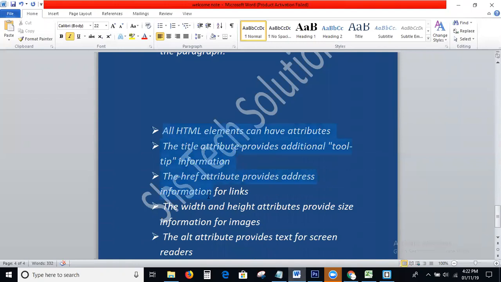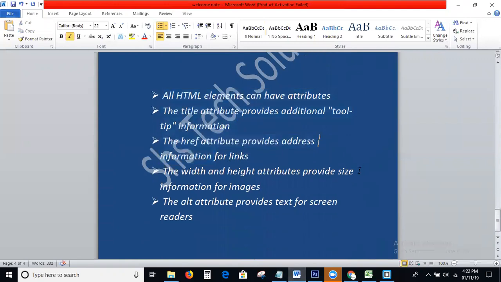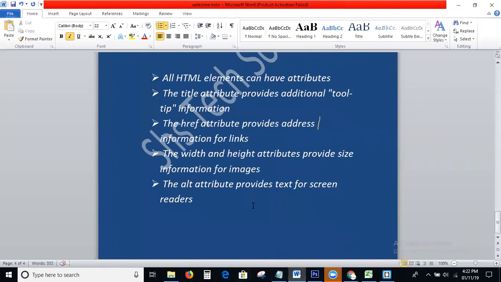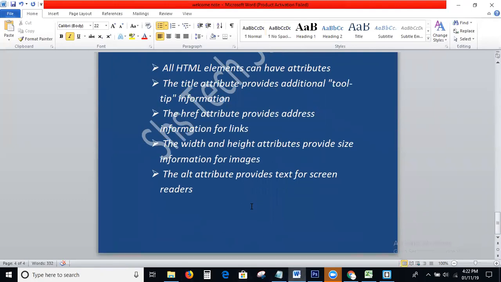Complete summary of this HTML attributes. All HTML elements can have attributes. The title attribute provides additional tooltip information. The href attribute provides address information for links. The width and height attributes provide size information for images. The alt attribute provides text for screen readers. So guys, this is the complete description of this tutorial.